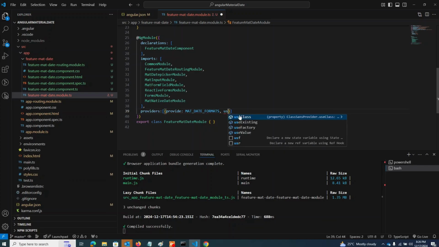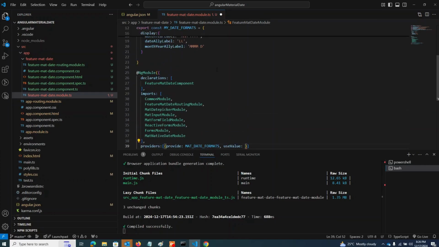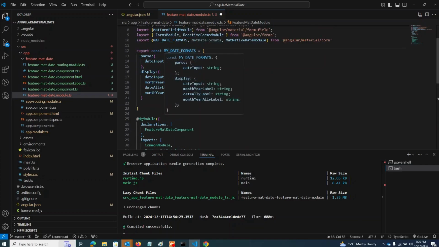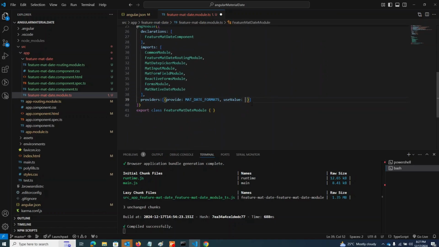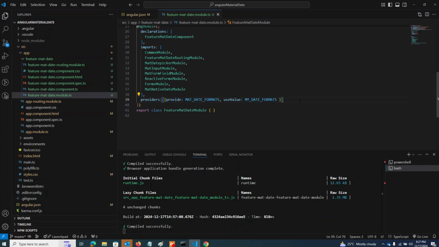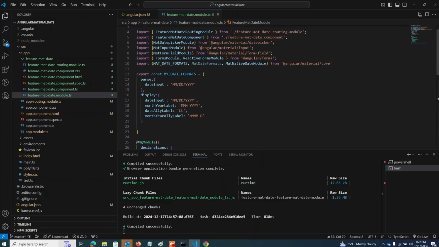So when we work on these providers, then we can learn useValue, useClass, useExisting, all those things you can learn about. So right now we'll follow whatever it is here. So I'm going to pass my value. Okay, so the format from now is going to be MMDDYY.